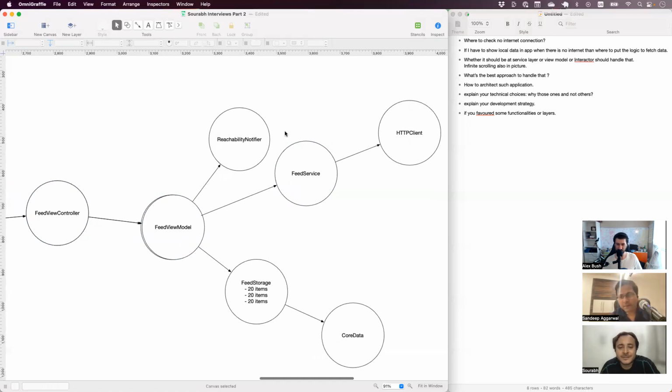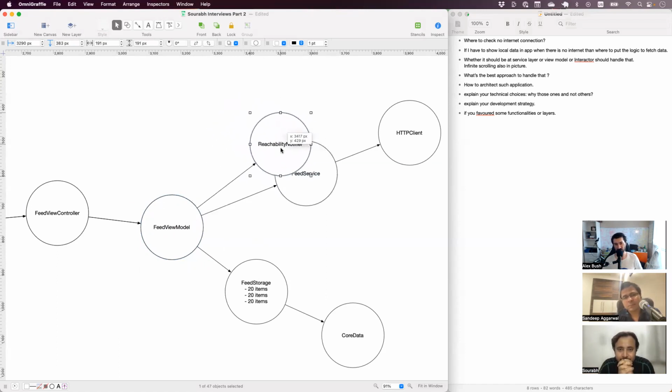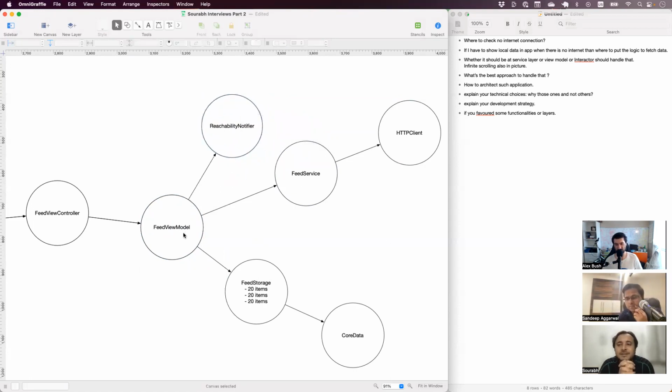So then in that case, the decision box should be here between the feed service. This feed service and feed model depends on the internet connectivity, and then that throws the data to the view model. If you're asking whether the feed should inject this reachability and check, probably not. That's all this guy. So the orchestrator of everything is the business logic object.